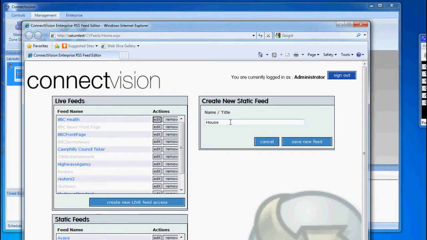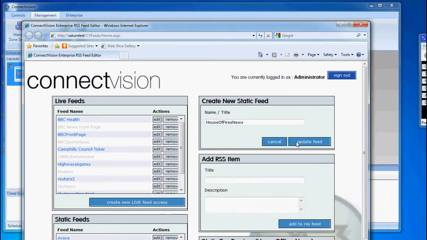House of Fires News. Save new feed. Okay. I'm going to add something. I'm going to say sale starts at House of Fires. The January 2011 sale has many offers. Come inside or see our website. I'm going to add that.